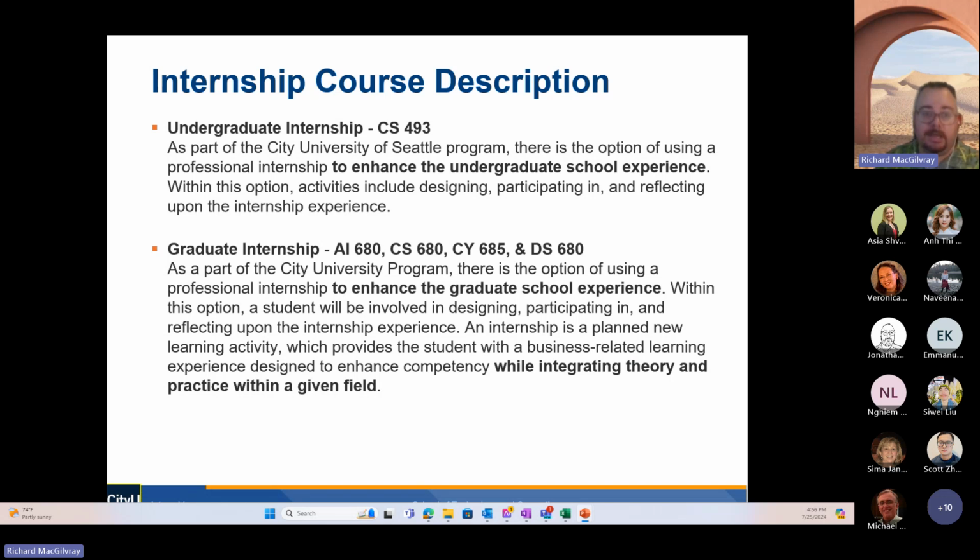For undergraduates, it's the same thing, except you're not career changers. This is your career; you're trying to get into that market. And that's what both the undergraduate and the graduate internships are all about.